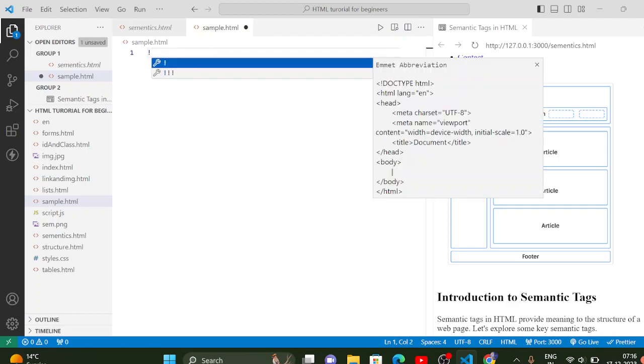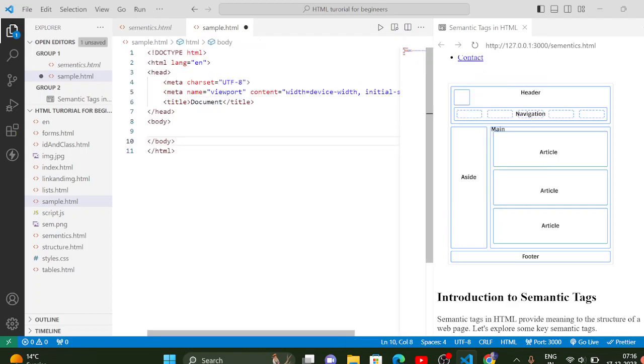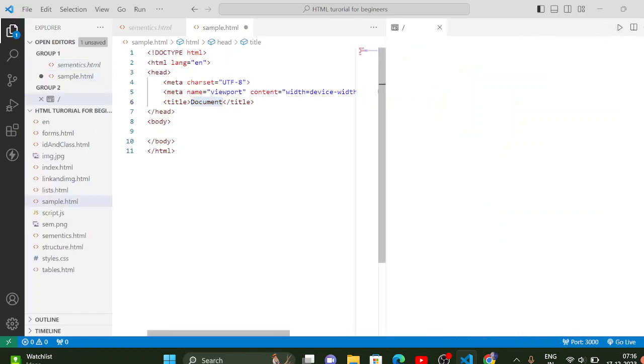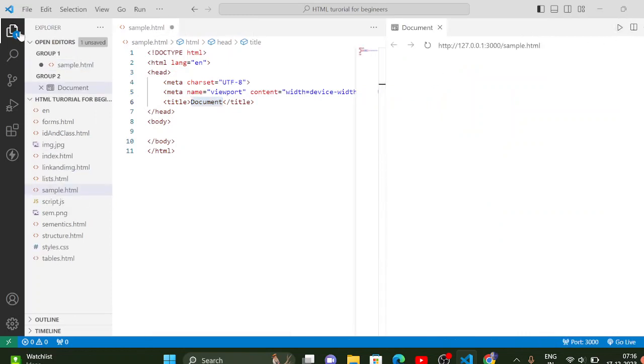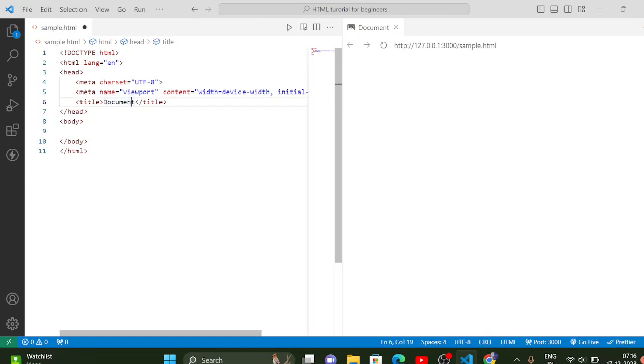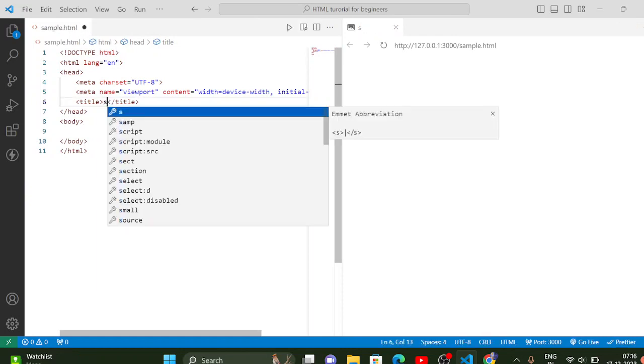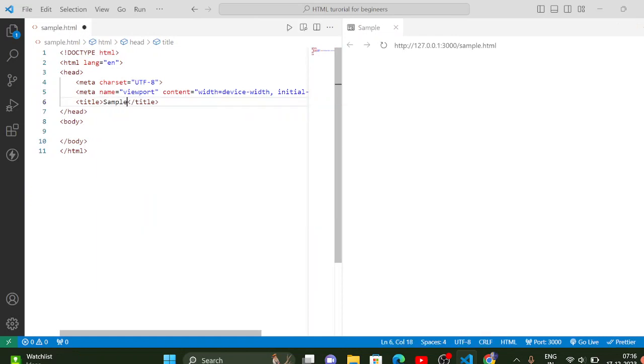First the boilerplate code. Okay, first the title. I'll close this and preview this page. So what is the title of this page? It can be sample web page. Okay, so the title has come in the browser.